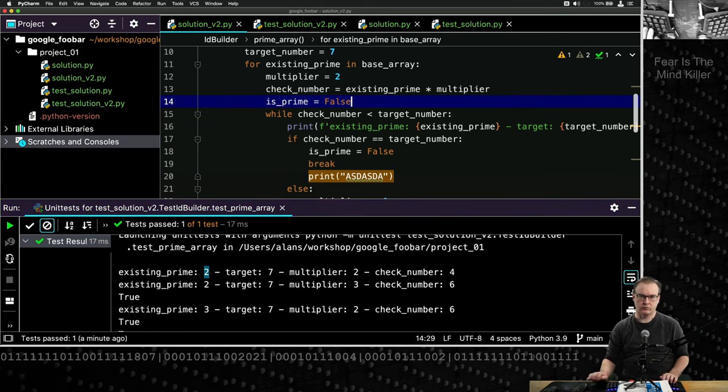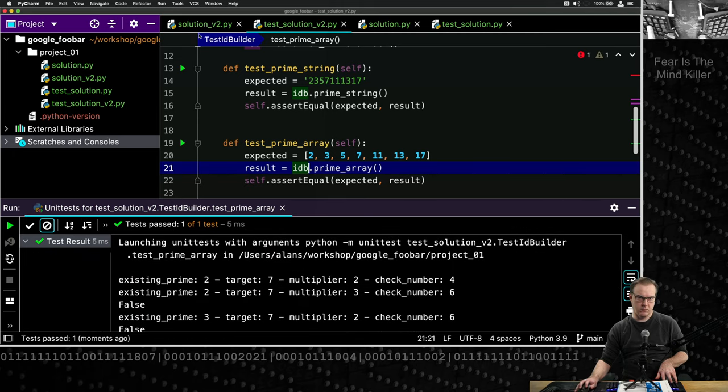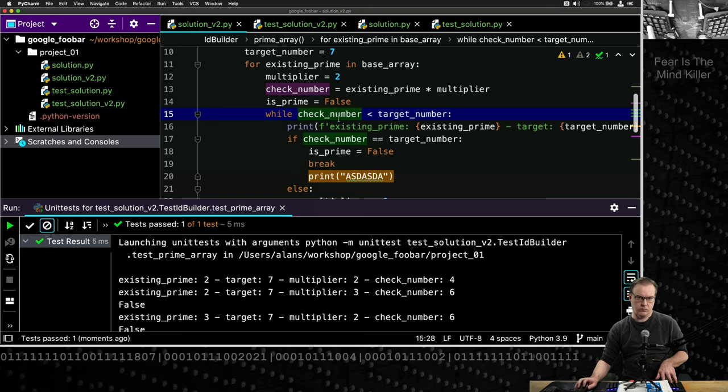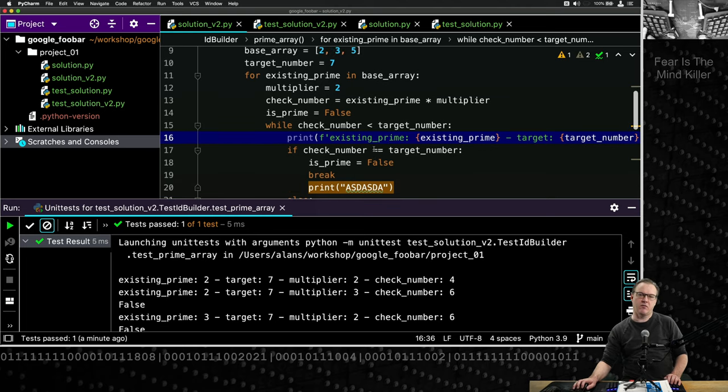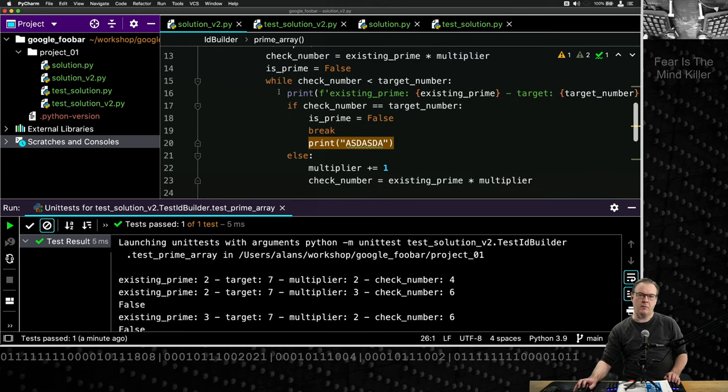Or we could do it this way. Hang on. So we start with it as false. Ah, no, that's not going to work. If check number equals a target number, that's not right. It's not if it equals it. Except it would be if it equals it. Wait a minute. Hang on, I think I'm doing this in a crazy way. Let me bounce all this stuff.